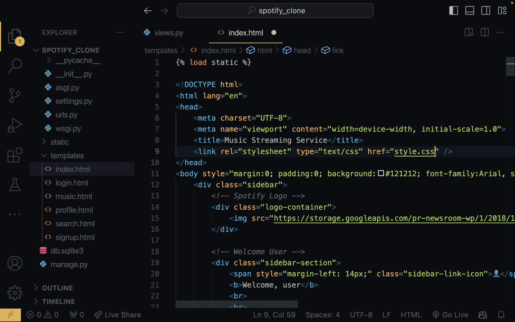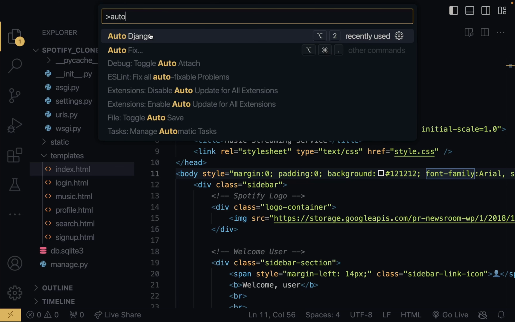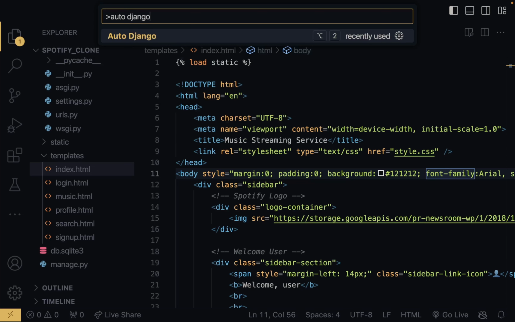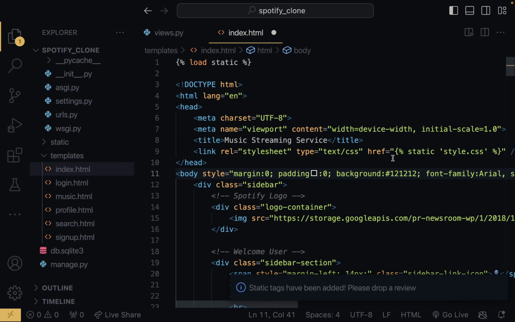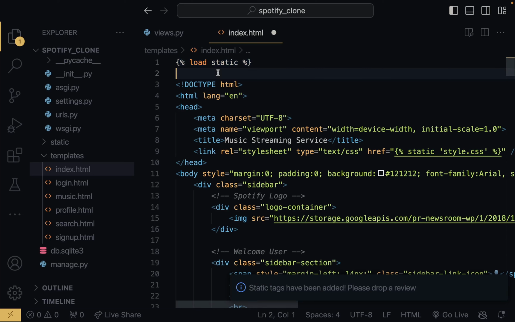So if you come back here, what you just need to do is say Command Shift P, type that, and you're going to see Auto Django, or you could just type to look for it, Auto Django. Once you get it, just click on it, and it's automatically going to add all the static files in every single place on your HTML project. This is very good. The only thing you need to do manually is to add this load static, and I'm probably going to fix that later.